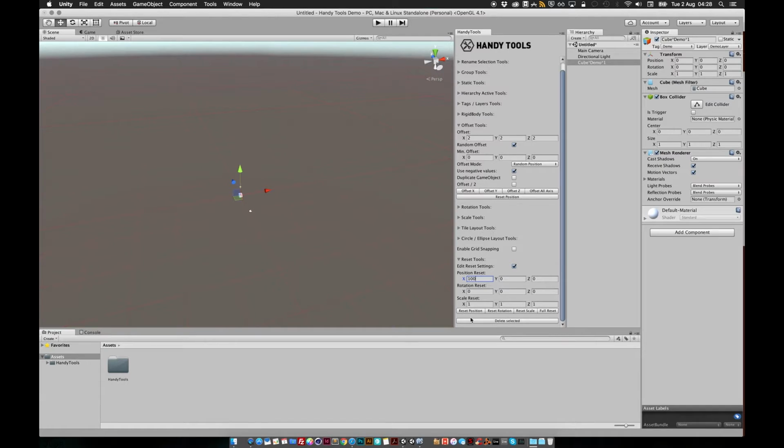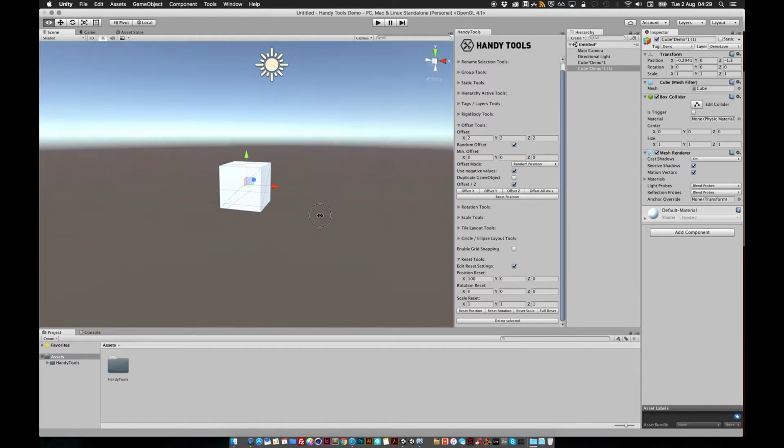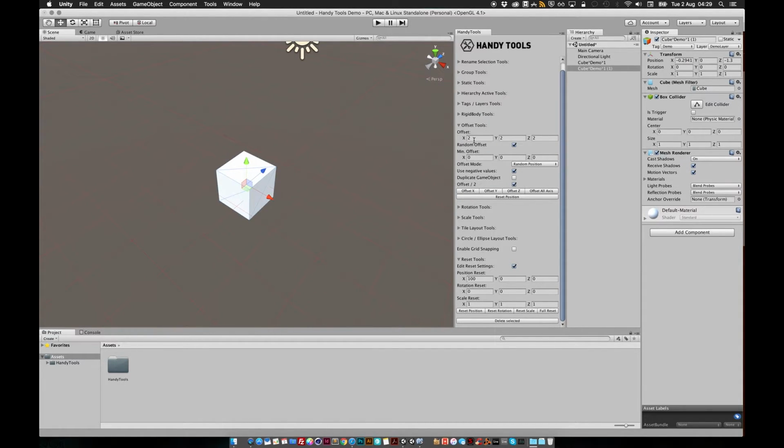So for example, if I put this at 100 and I press reset position, and obviously this will sit at the 100 position here. The offset divided by 2 is simply a nice way for having half measures, but since I placed this at 100, it will go back to 0 because we used 0 here. So it wasn't intended, but it showcases that it will actually use these values here.